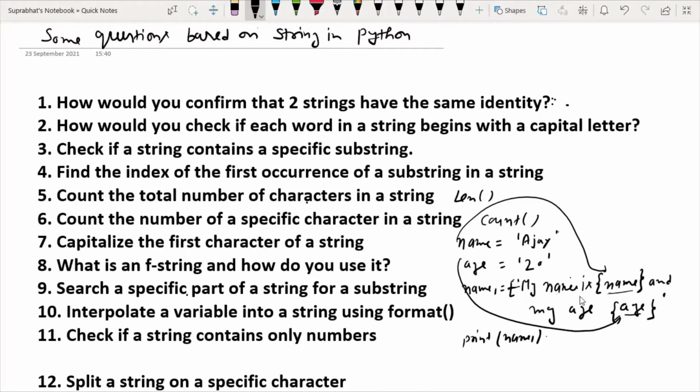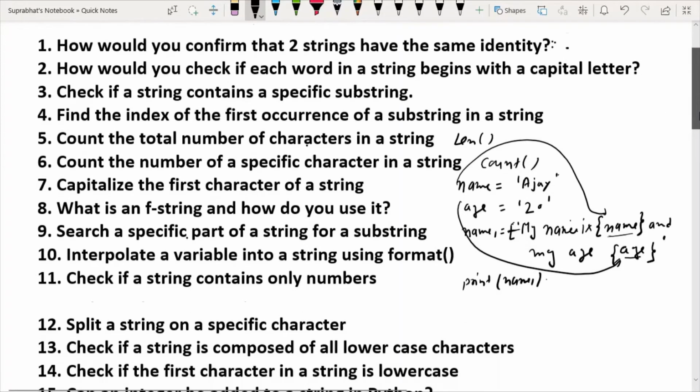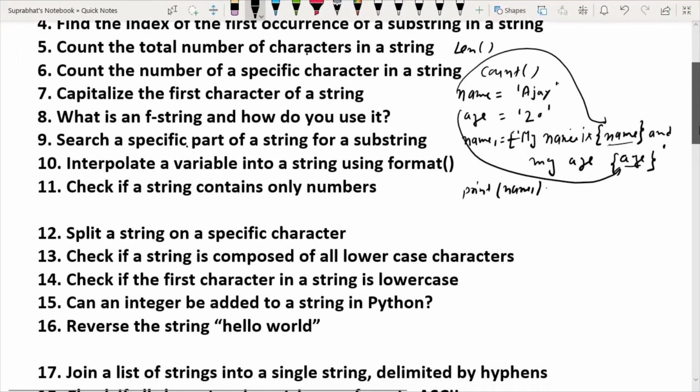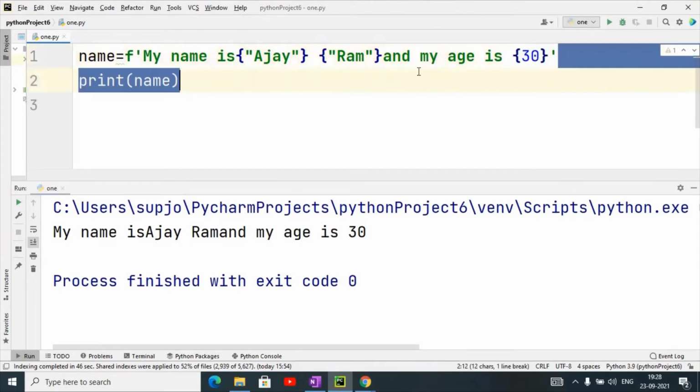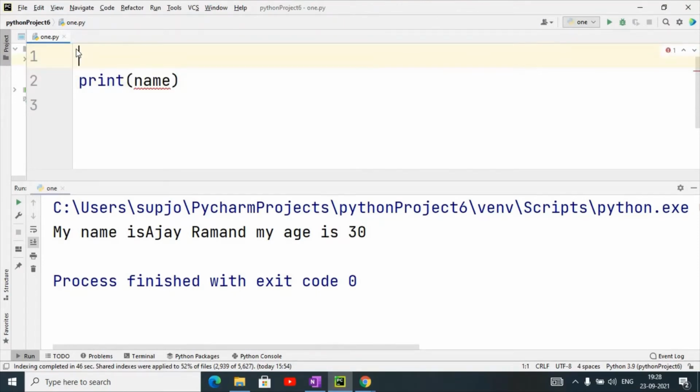Next one is check if a string contains only numbers. Please reply with the answer to this question. Check if a string contains only numbers. Is digit. Yes, isdigit or isnumeric function, isnumeric is also available. You can use either of them.